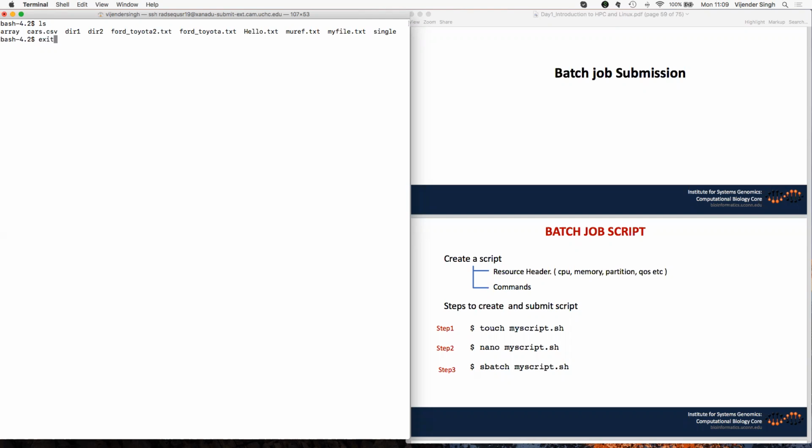So you can type exit. Exit will take you to the host, basically the submit node. So now I'm back on the submit node. I was on Xanadu 68. Now when I type exit, it brought me back to HPC ext4. One more time, if you do exit, it's going to log off the system and basically disconnect you from the server. So this is the command I used to start the interactive session, if you remember, right?